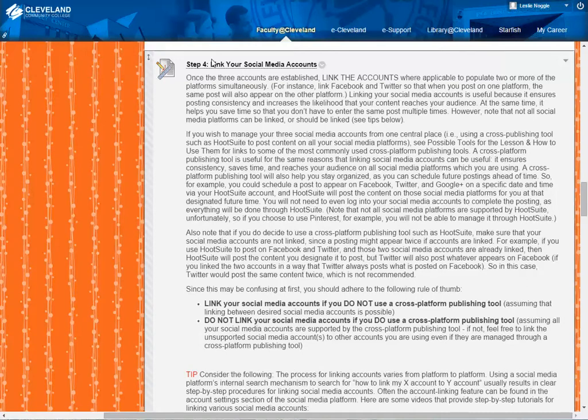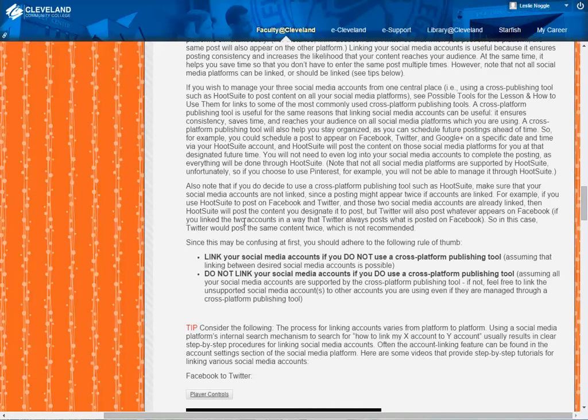And that's useful because it means that you're going to have consistency in your posts, and it also can increase the likelihood that your content is going to reach your audience if you're posting on more than one platform. And then it saves you time because you don't have to actually make the post multiple times to have it appear on multiple accounts. Not all social media platforms can be linked or should be, and you're going to read some tips about which ones you might not want to link versus which ones would be good to link before you complete this assignment.